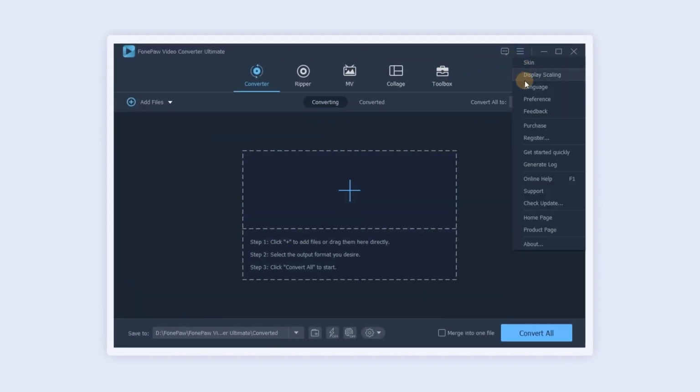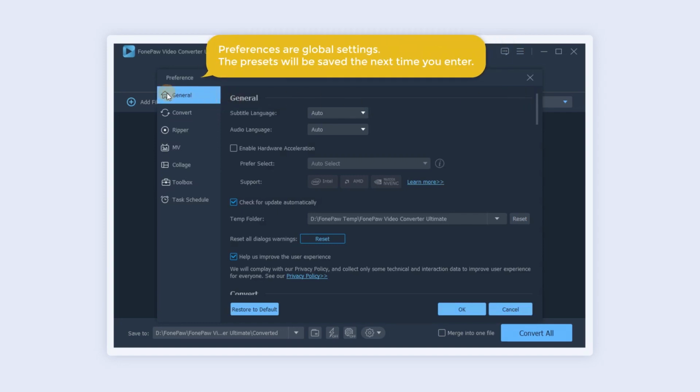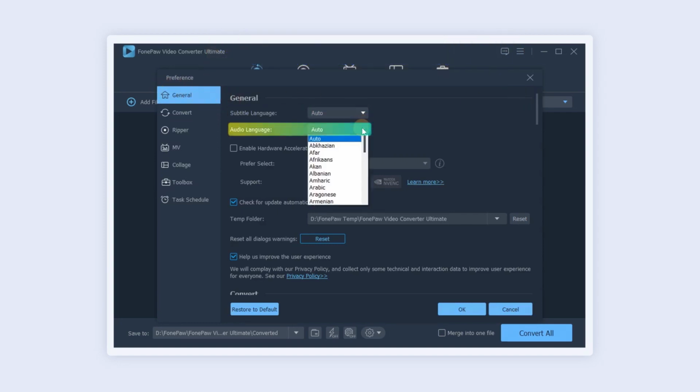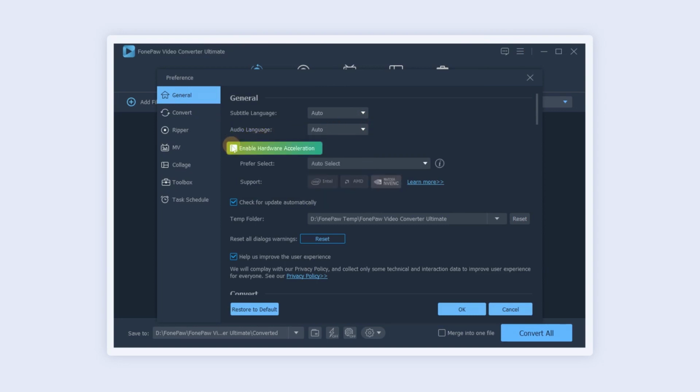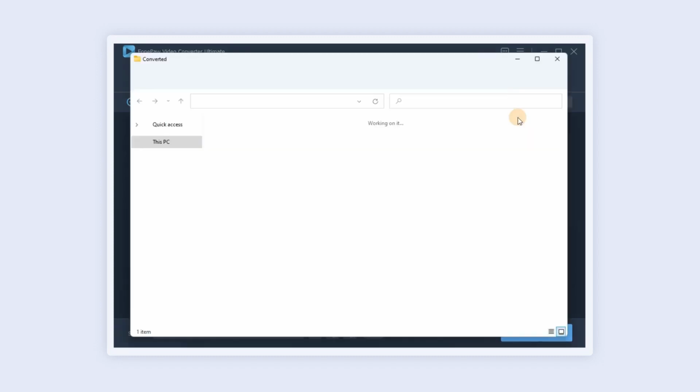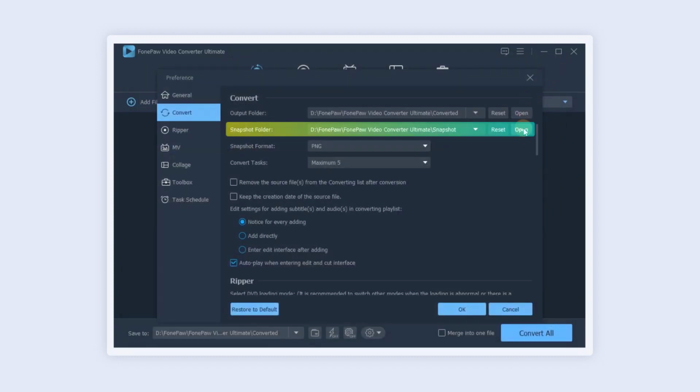Go to the menu and click Preference. In the General Preferences window, you can select the subtitle and audio language you want. Enable hardware GPU acceleration to speed up the conversion. Go to Convert, you can set the saving path of output video and screenshot.